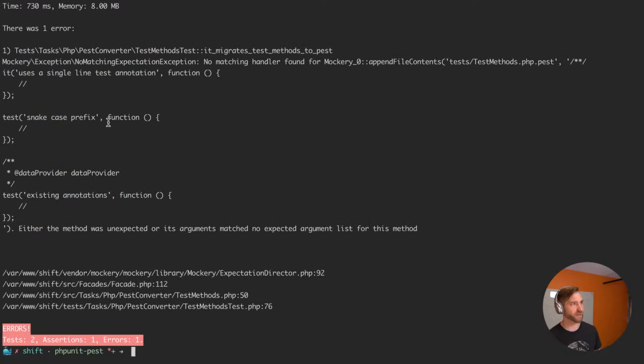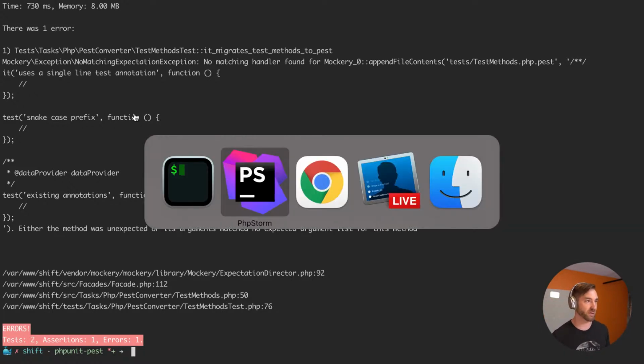I do want to beef this up with a more complex test case, maybe something that passes in function arguments, something that maybe has function return types on the original test methods, like colon void or whatever. So all that stuff is pretty cool. And so I'll make a complex test fixture 2 overnight. But for the most part, this is good to go.